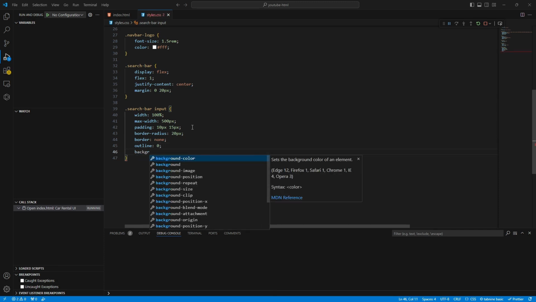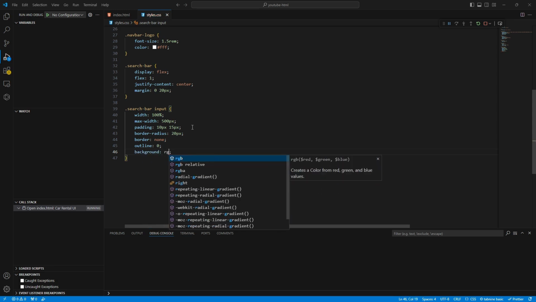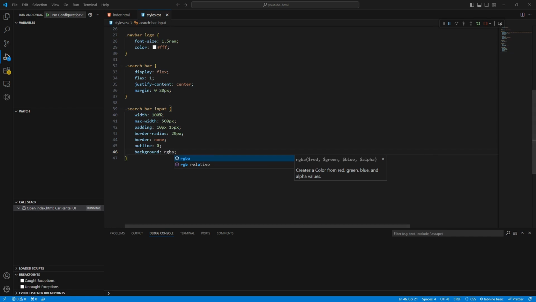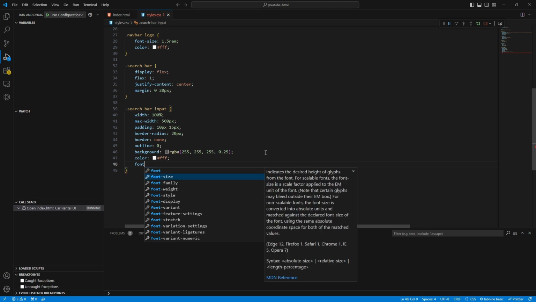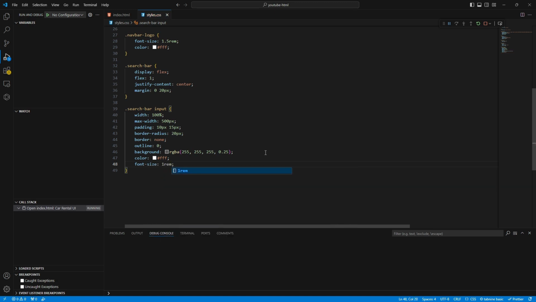Then we need a background color, so let's just go ahead with background RGBA. I have the color already selected, just copy it. Yes, so this will be the color of it. It's a kind of grayish and blurrish shade. The color of the text that we type will be white. Then the font size of the text inside needs to be 1 rem, which is also pretty good.